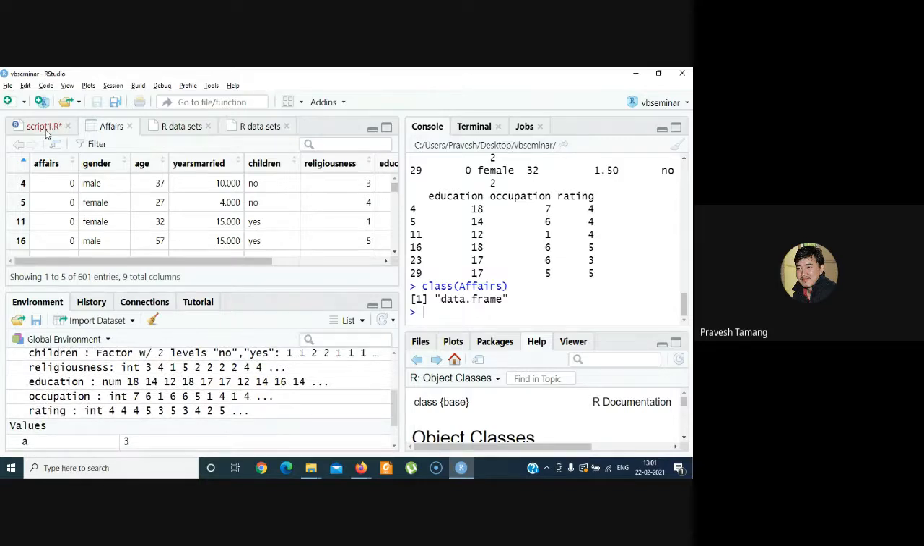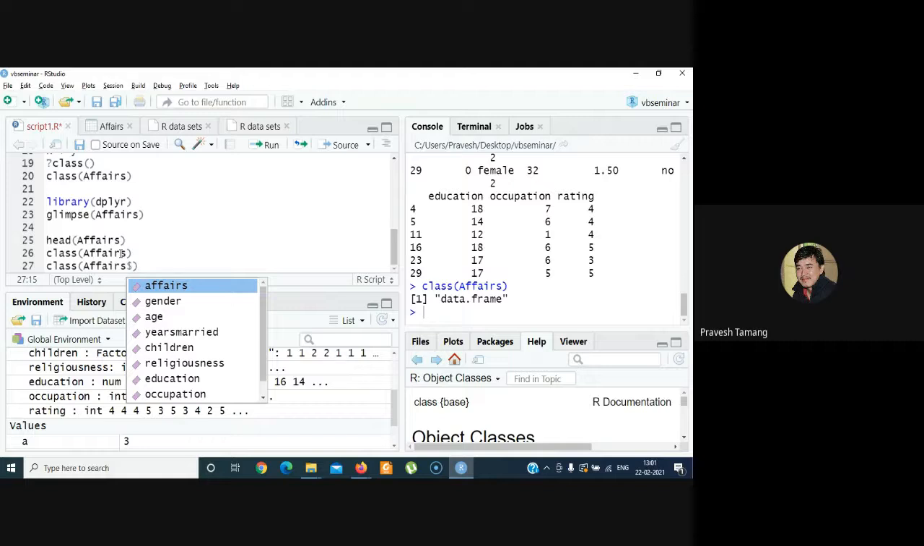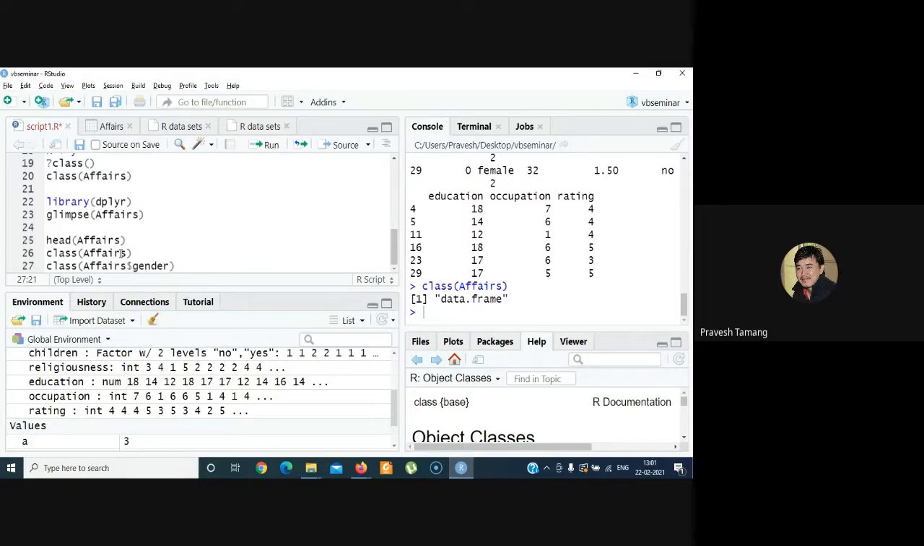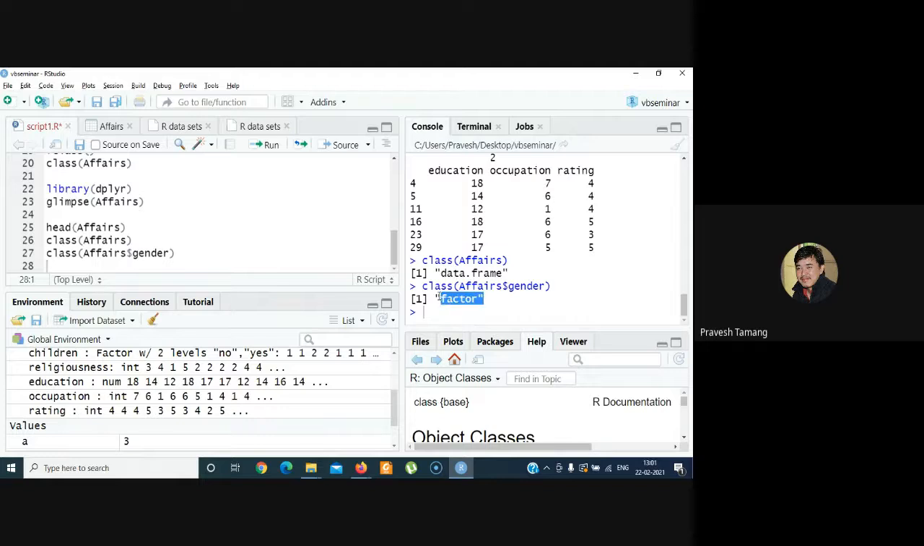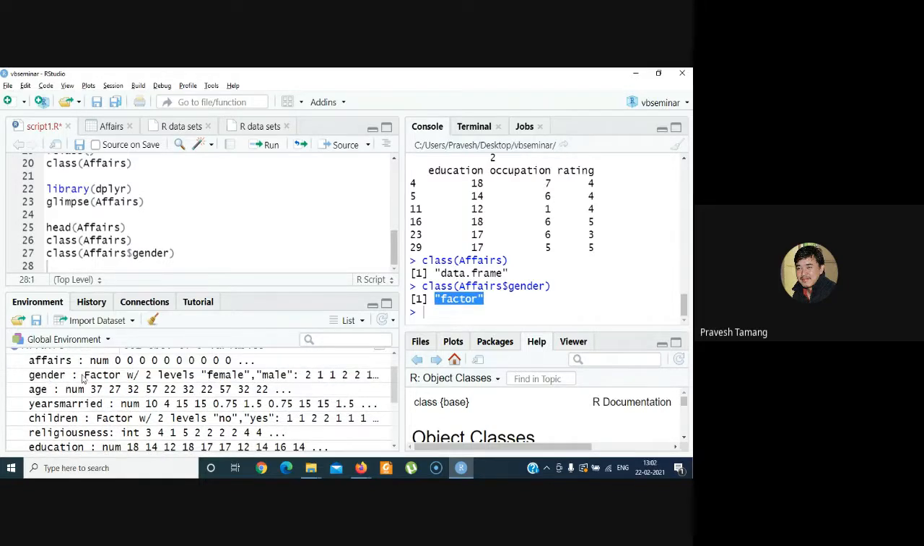So what I was saying is that, instead of doing this, within the affairs data set, if I want to know the class of the variable gender, then I will have to do all this typing, class affairs $gender. Then it will say it's a factor. But this information I've already accessed over here. It's already there in this window. So that's why using RStudio is more efficient and more productive.